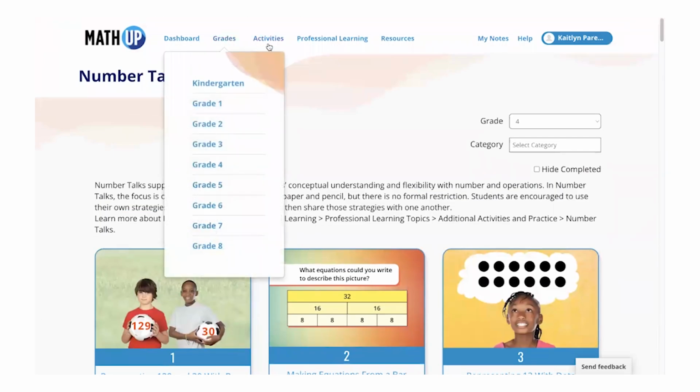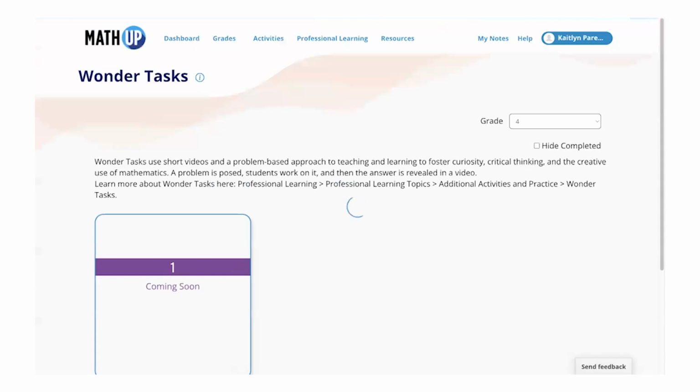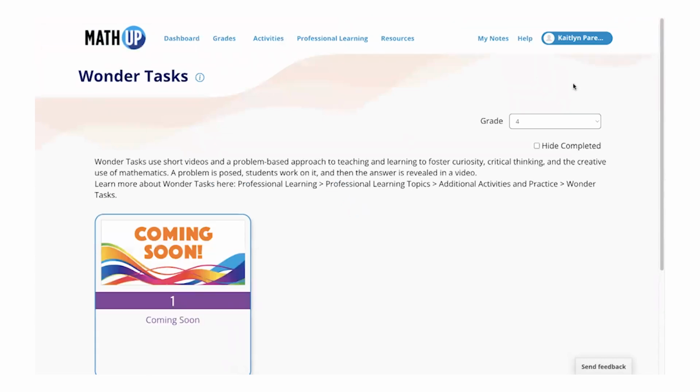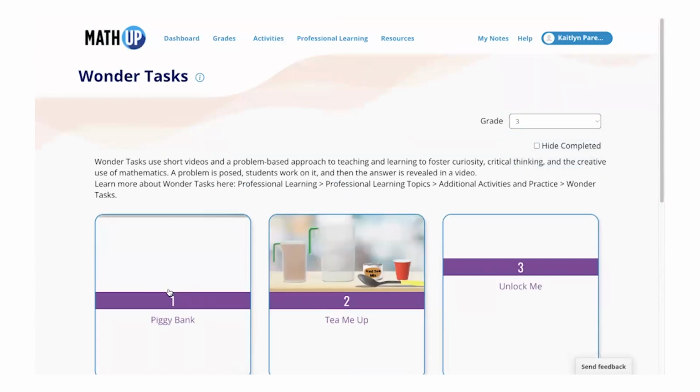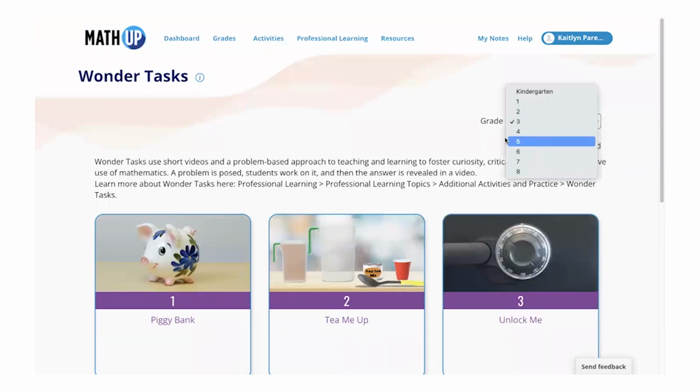And then last but not least, we also have our wonder tasks, which always start with a hook video. Wonder tasks are really fun because you play a hook video. As I said, it's dynamic, so if you see it coming soon, in 3 weeks it might be there. A wonder task is a short video and a problem-based approach to teaching and learning.